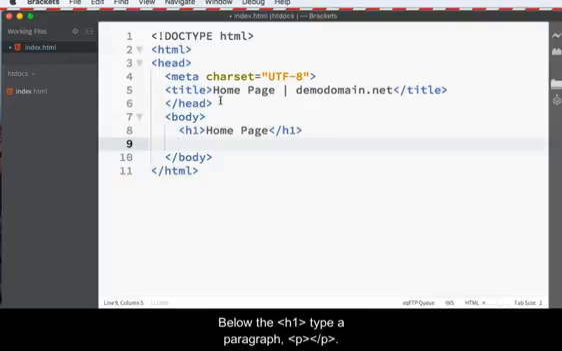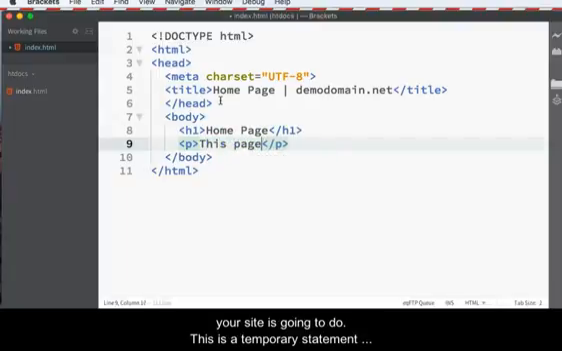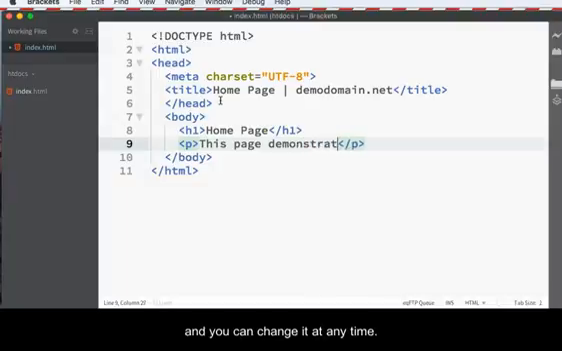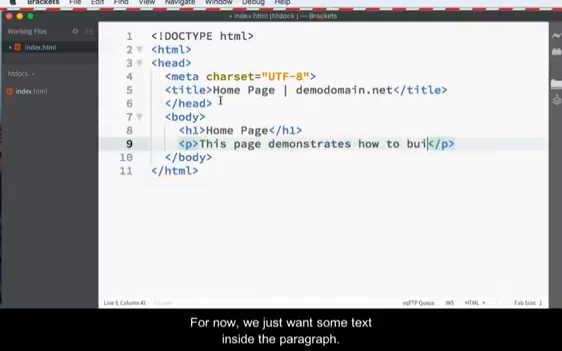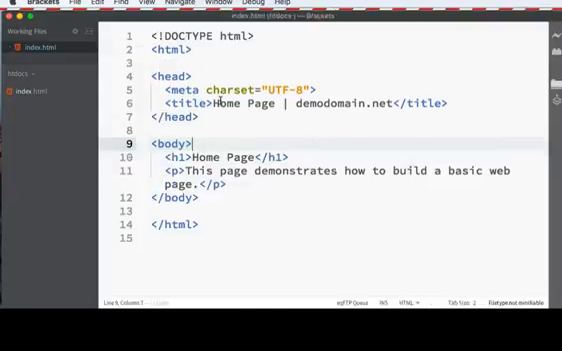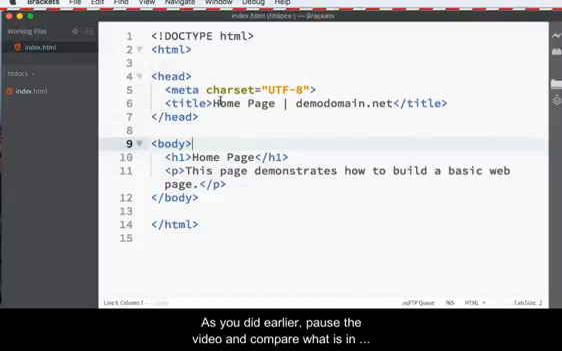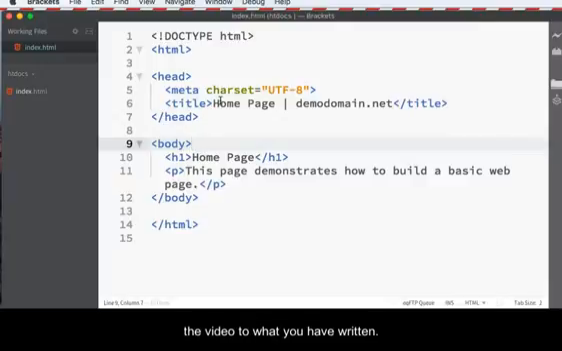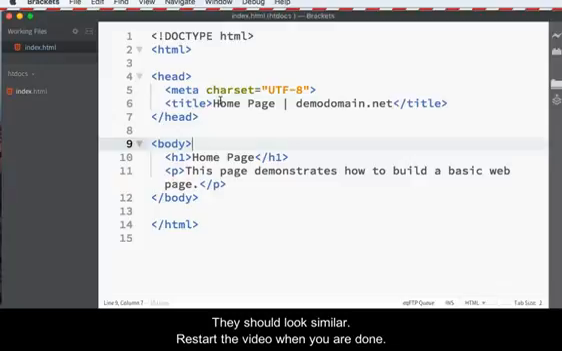Below the H1, type a paragraph by typing less than P greater than, less than slash P greater than. Within the paragraph, type some text that explains what your site is going to do. This is a temporary statement and you can change it at any time. For now, we just want some text inside of the paragraph. Save the page. As you did earlier, pause the video and compare what is in the video to what you have written. They should look similar. Restart the video when you are done.